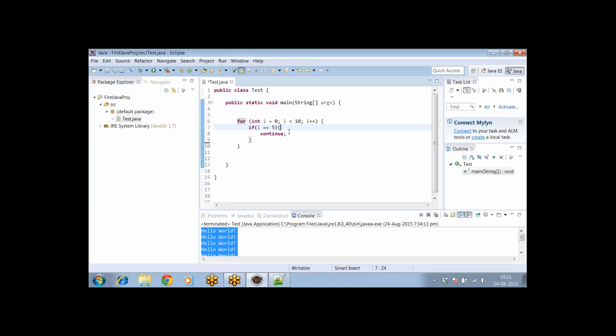In that case, you don't even need continue. Let's say only when I value is 5, I would like to print that value and break the loop. You can do this.